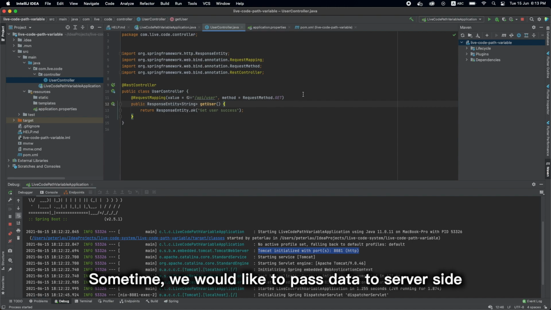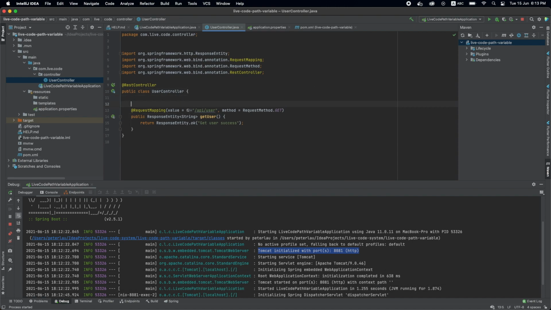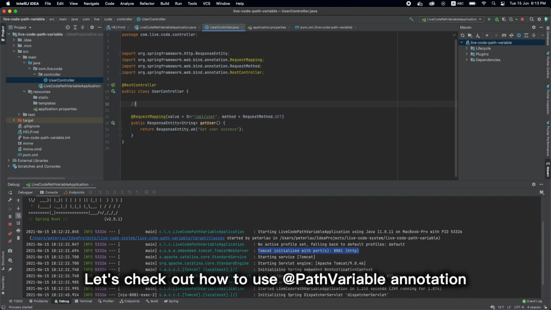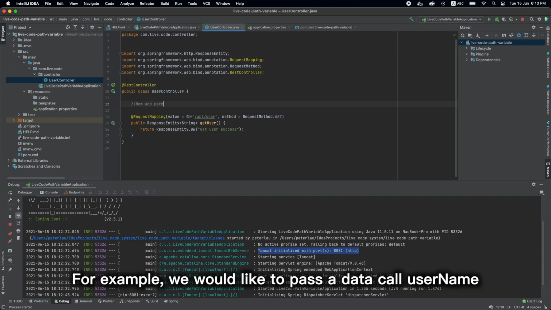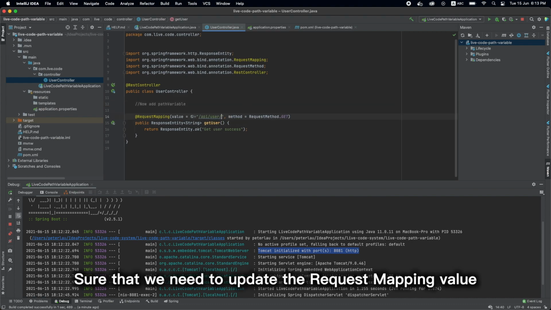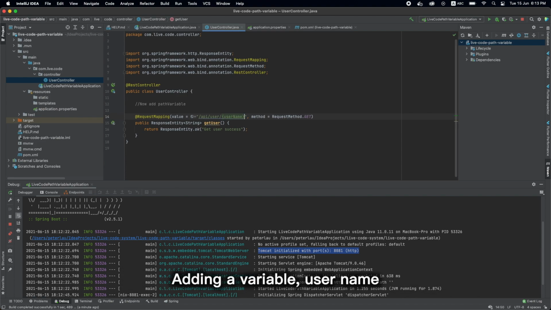Sometimes, we would like to pass data to the server side. Path variable annotation will be very useful. Let's check out how to use path variable annotation. For example, we would like to pass a data called username. Sure that we need to update the request mapping value. Adding a variable, username.